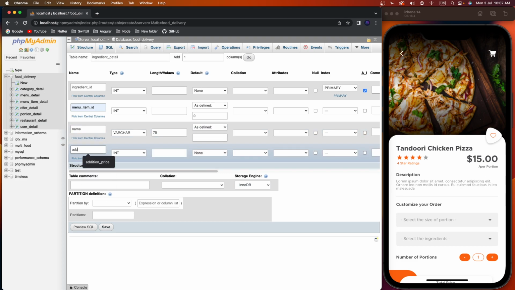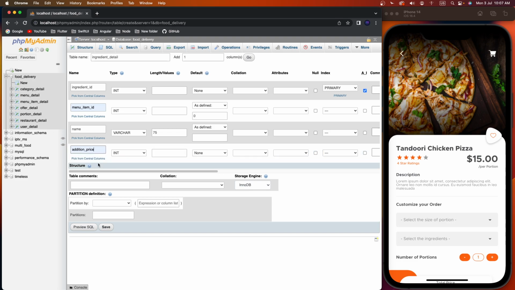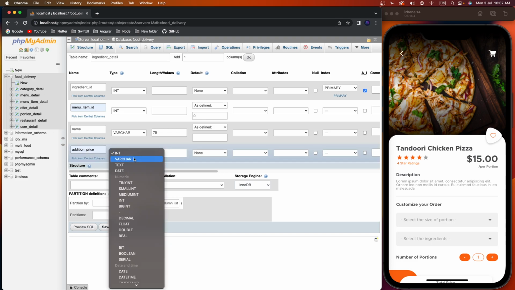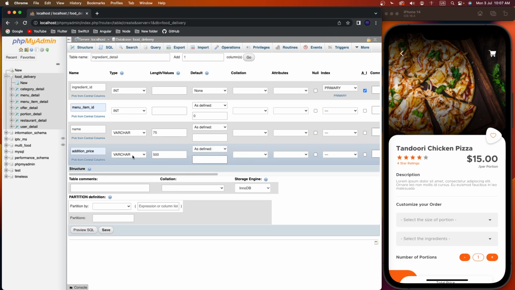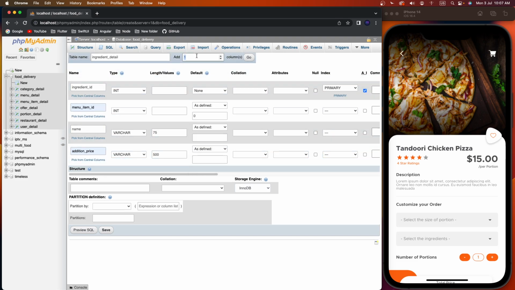Then we need to set the additional price for this item. If you select this, you can give the extra. Set varchar to 500. And now we need to add 3 more additional columns.